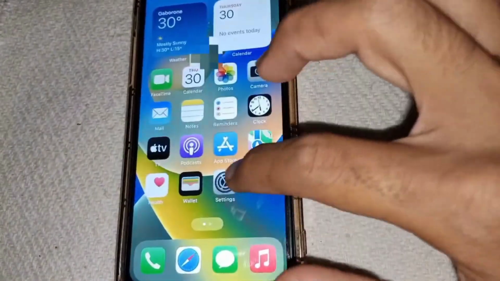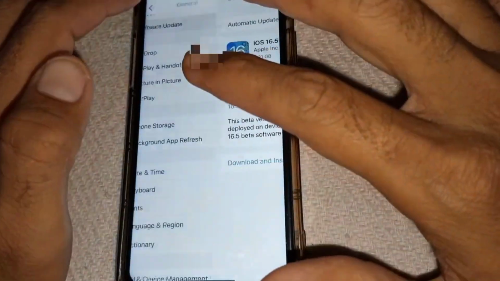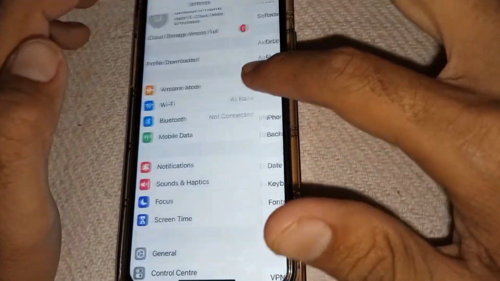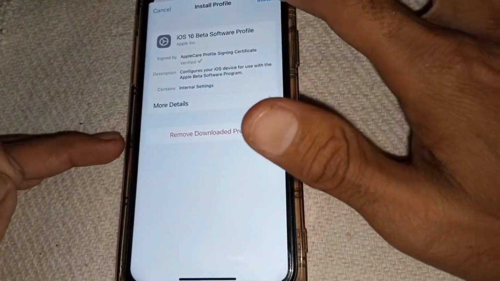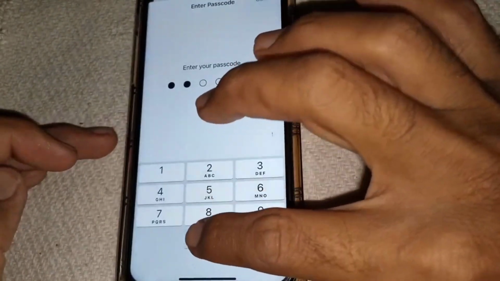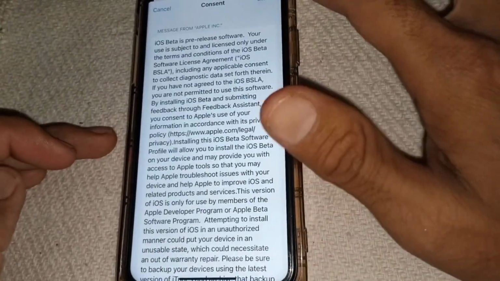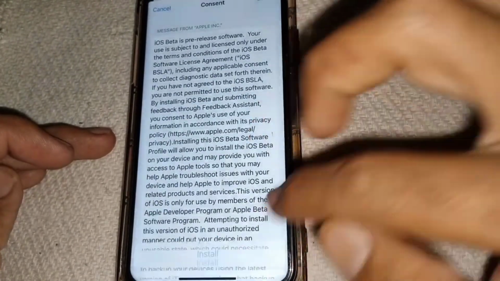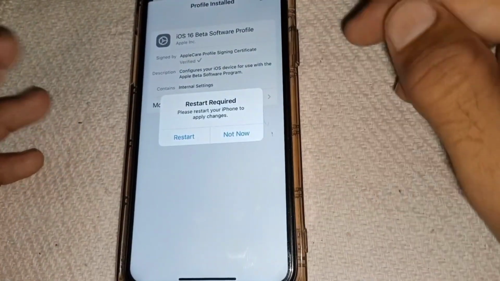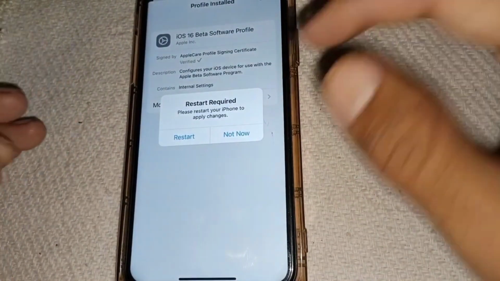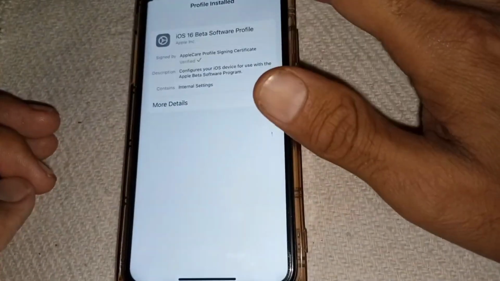After that, what you need to do is open settings, and then go to profile downloaded from here. Now tap on install from here, and here you have to put the passcode, and now tap on install again and again tap on install from here. Now tap on not now, and if you want to restart your device, then you can do it from here. Now tap on not now and then tap on done.